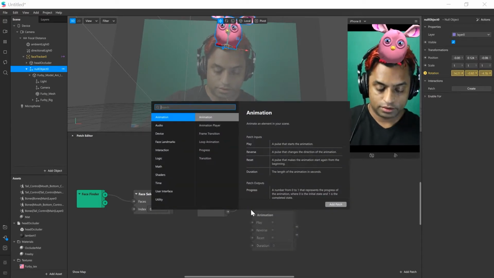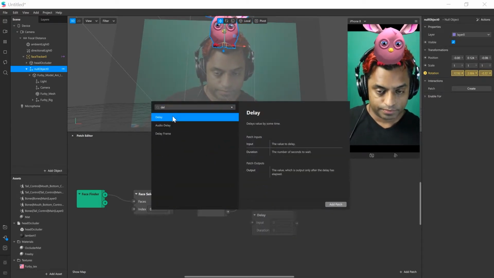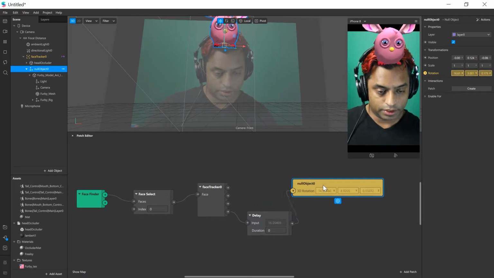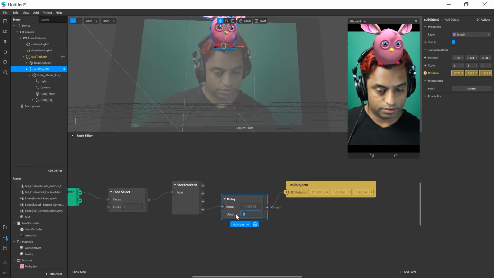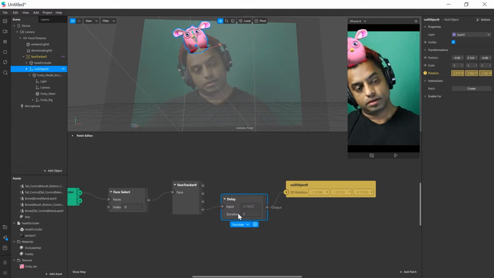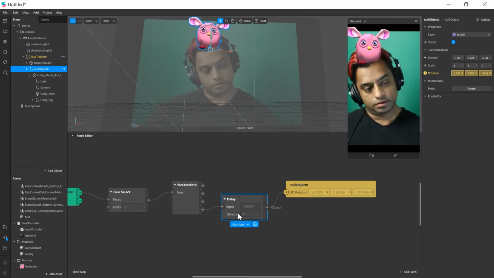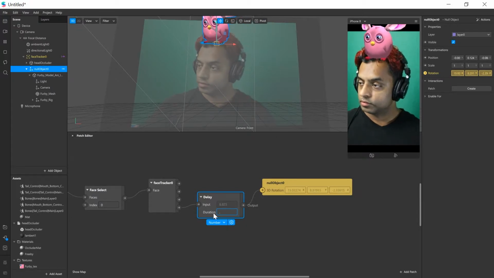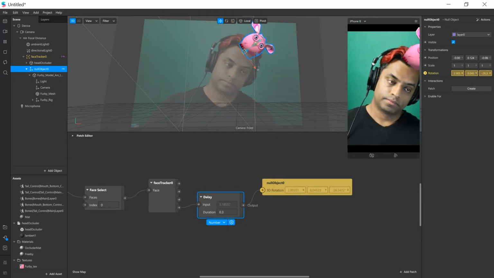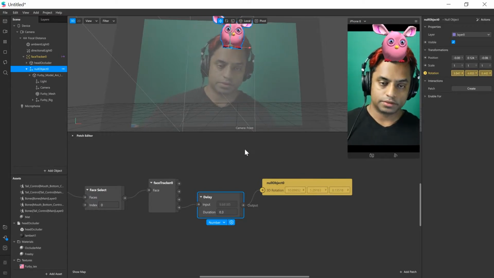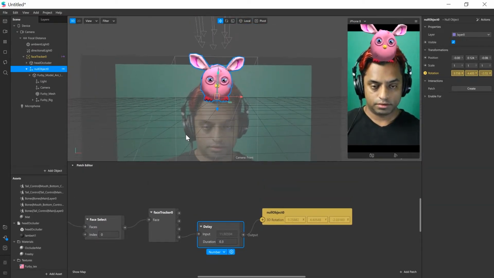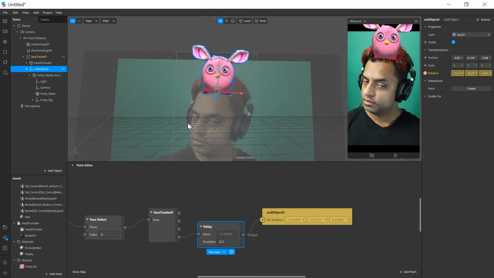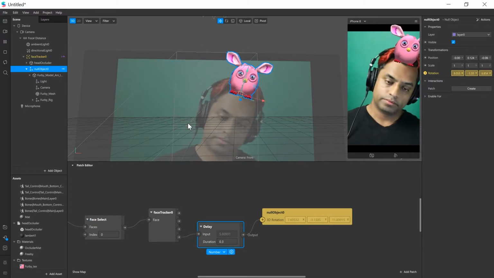So if you right click, let's type in delay function. Add that. We're going to connect the rotation into the delay and the output of the delay into here. So let's do a super high delay, like 1 second. So that takes a lot longer, right? So if we do, let's do 0.3. So the rotation of the Furby is delayed by 0.3 of a second with our head. Oh, that's cool. It's a little interesting, right?